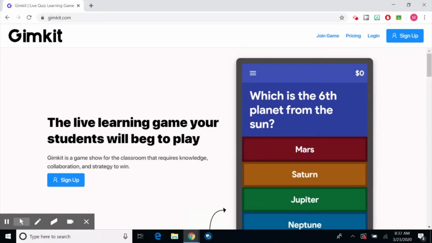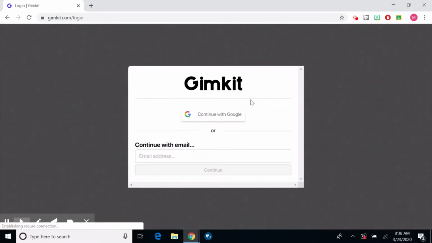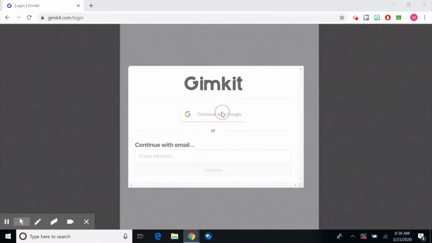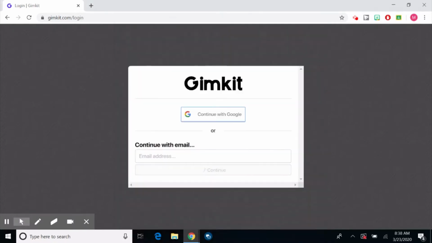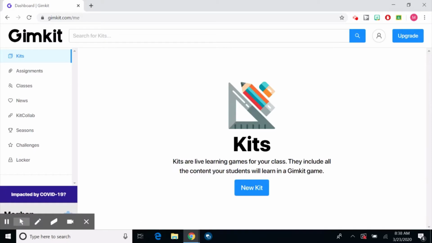In this second video in the series, we are going to start talking about how you actually create or find a kit to use, assigning a kit, and then different ways that you can use Gimkit. So as you can see, I'm just on the gimkit.com page. I'm going to click login since we've already created our account. I'm going to continue with Google. I'm going to click my account, and now it will just log me into our home page here.